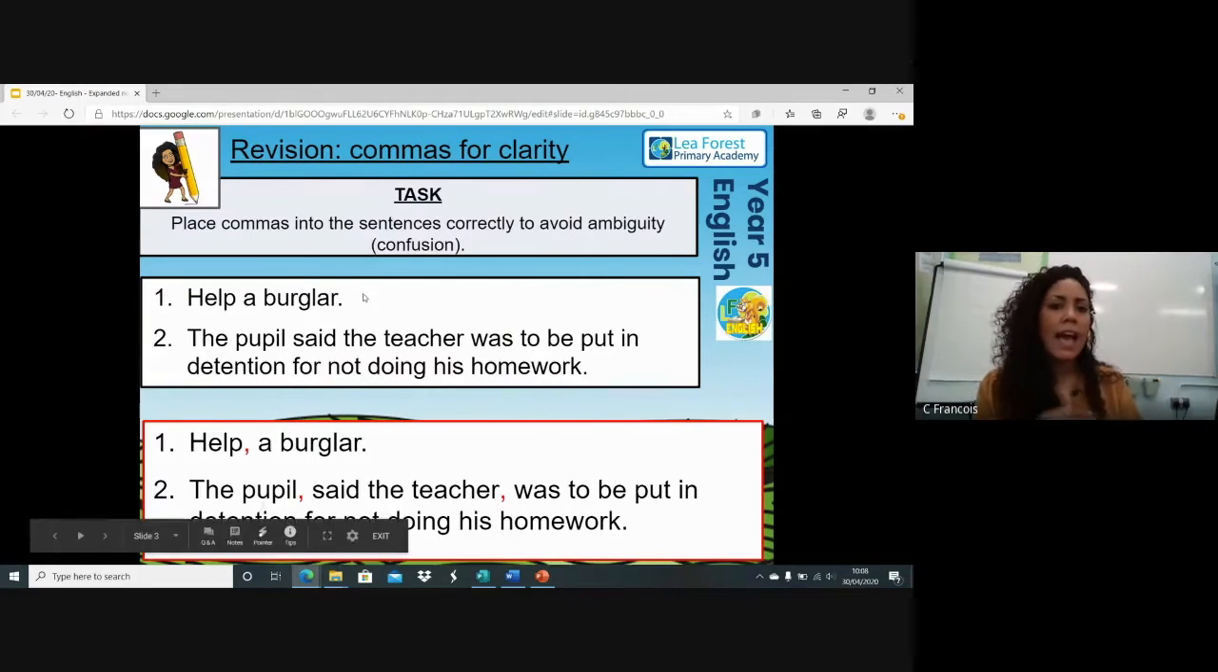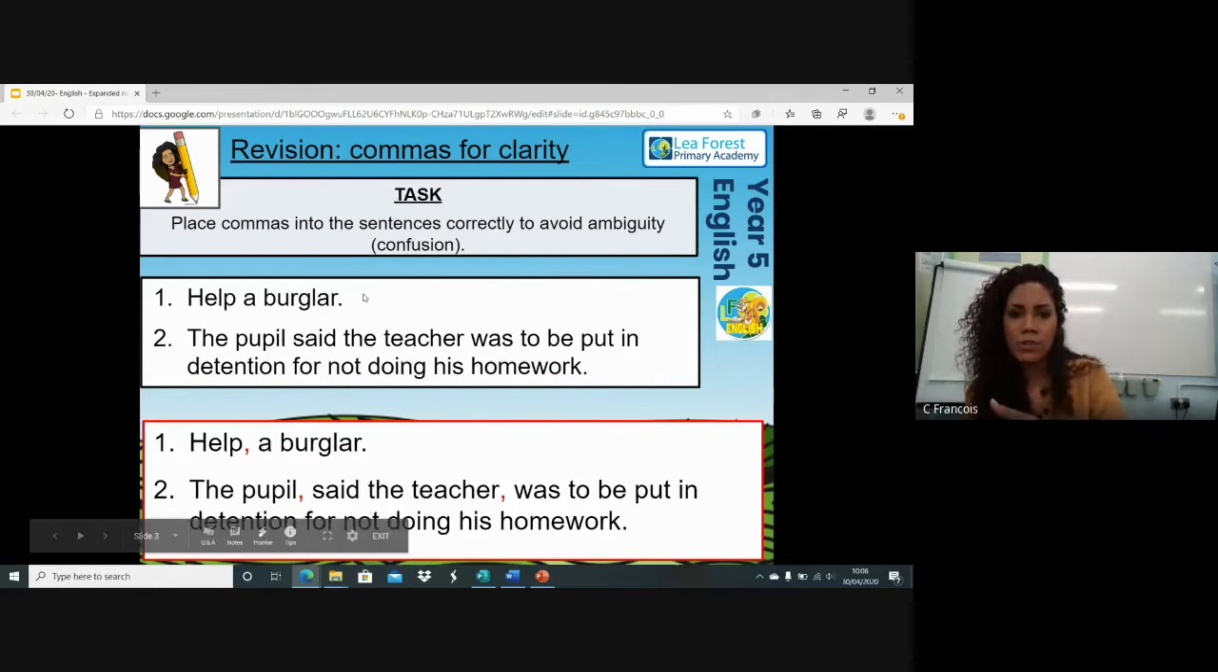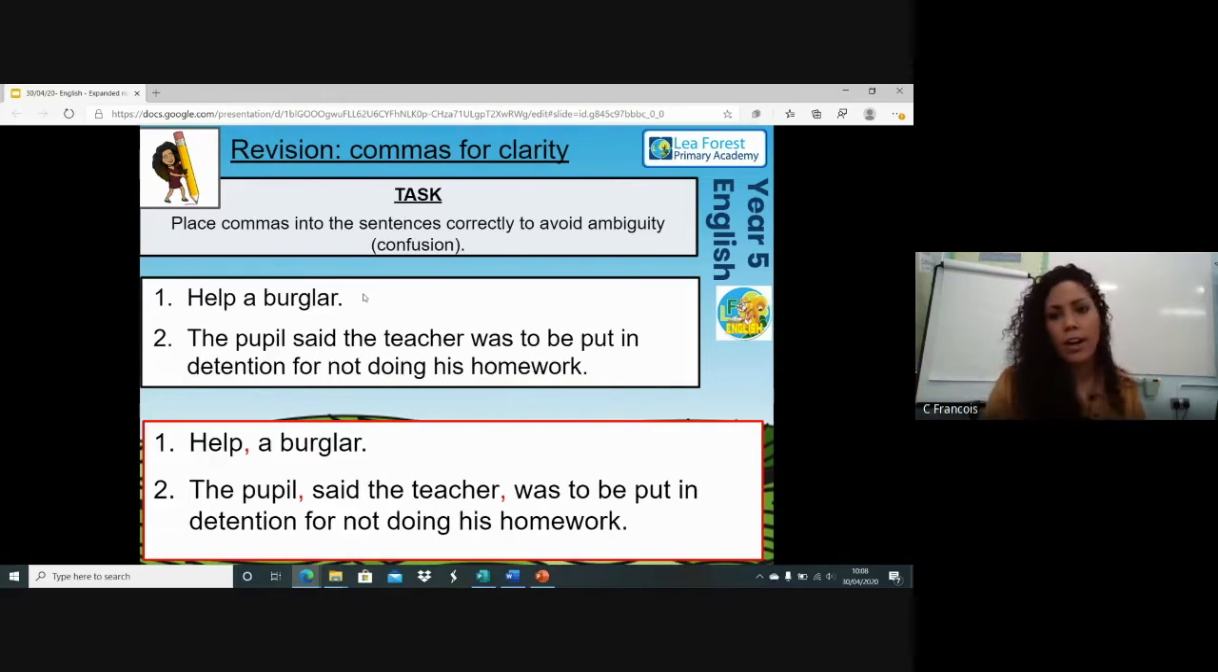The first one says, help a burglar, which suggests help the burglar out, burgling whatever they are, which obviously would be a criminal activity, something that we all want to avoid. Whereas the second one sounds like someone is shouting for help, does it not? Help, and then they're saying why they need help, a burglar. So that comma literally completely changed that.